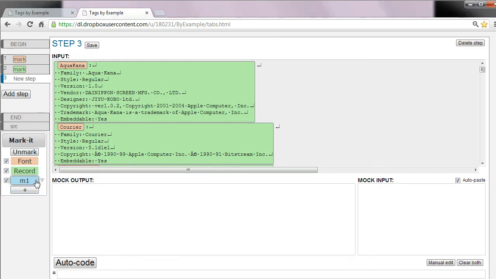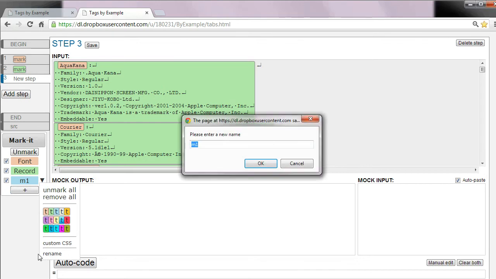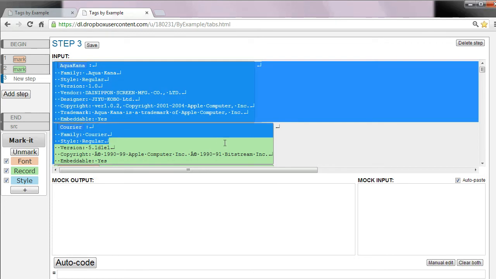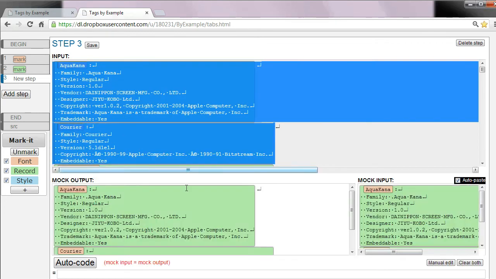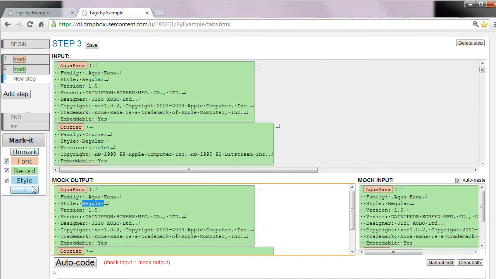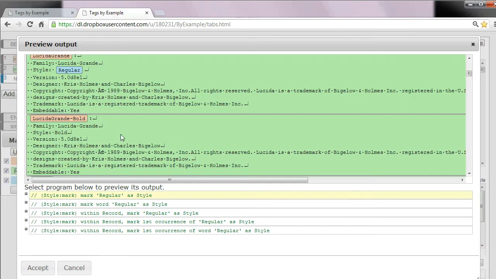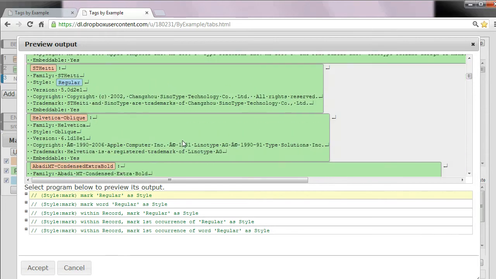Okay. Next, we're going to mark the styles. This is not going to be as easy, it turns out. Let's see what happens. Let's say we try again with just the first 2 records, and we mark both styles in blue. That's not right. None of these programs are right.